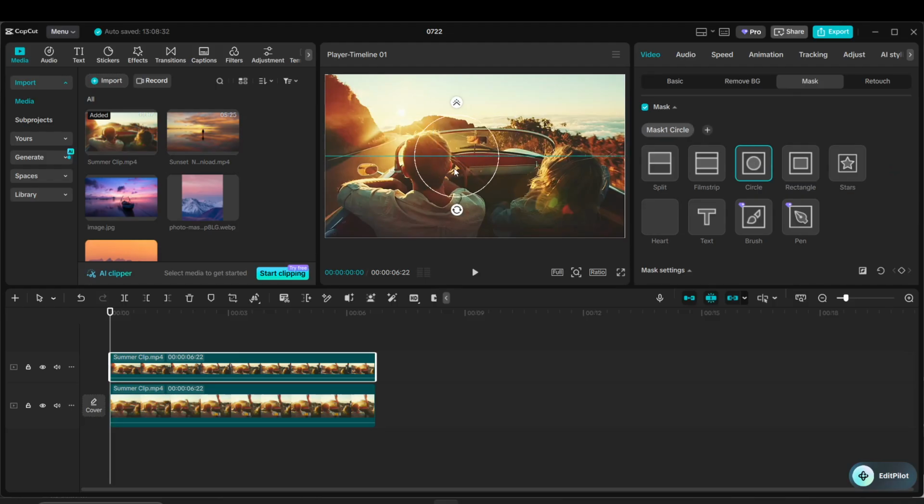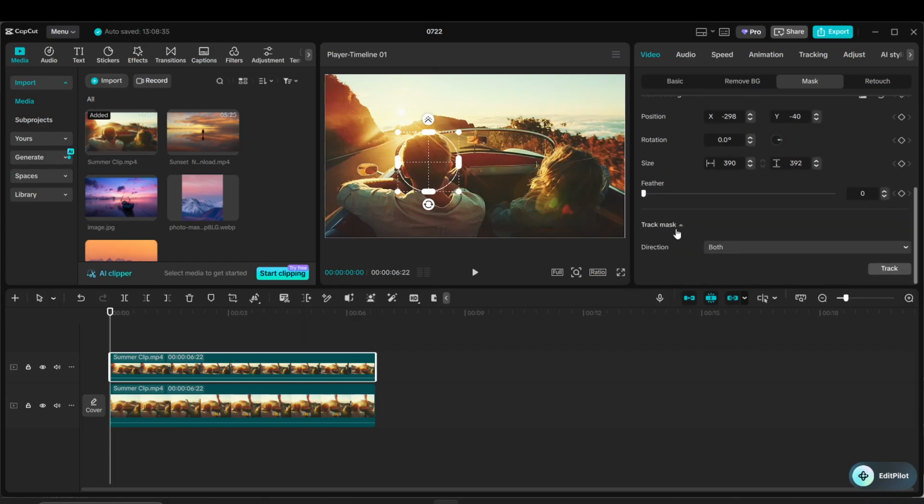Resize and position that circular mask so it fits closely around the person's head. Try to frame the head carefully without including too much of the surrounding area. Then add a very slight feather to the mask. This softens the edge just enough so the cutout blends more naturally into the clip underneath, instead of looking harsh or obviously cropped. Once the head is isolated, you can make it giant.